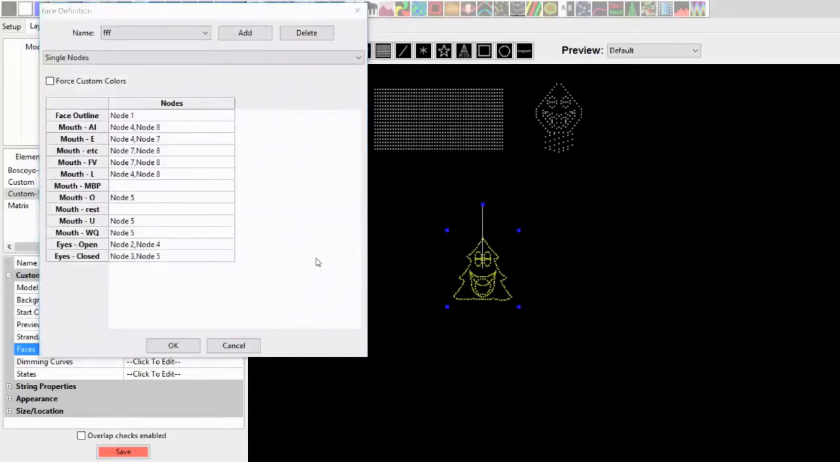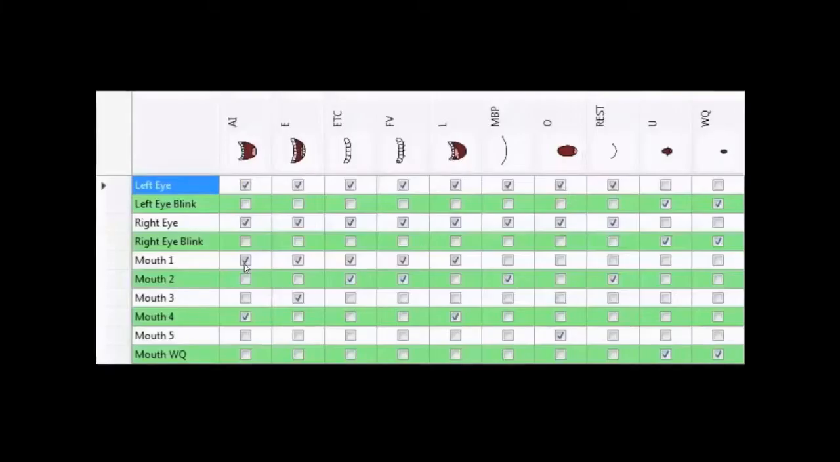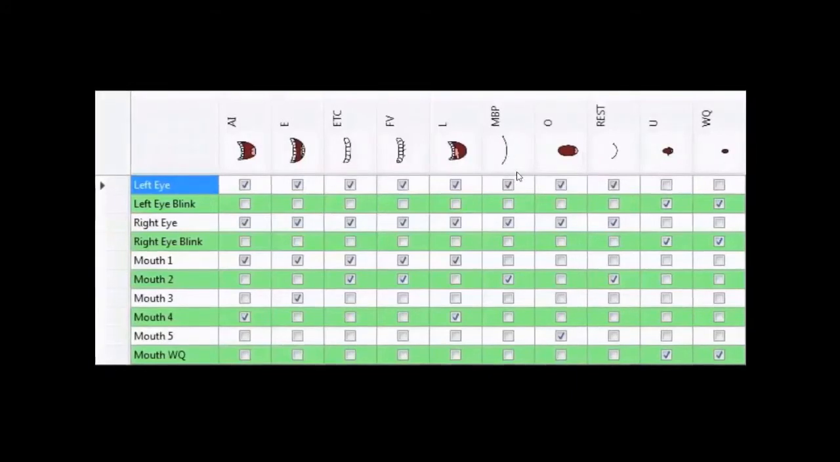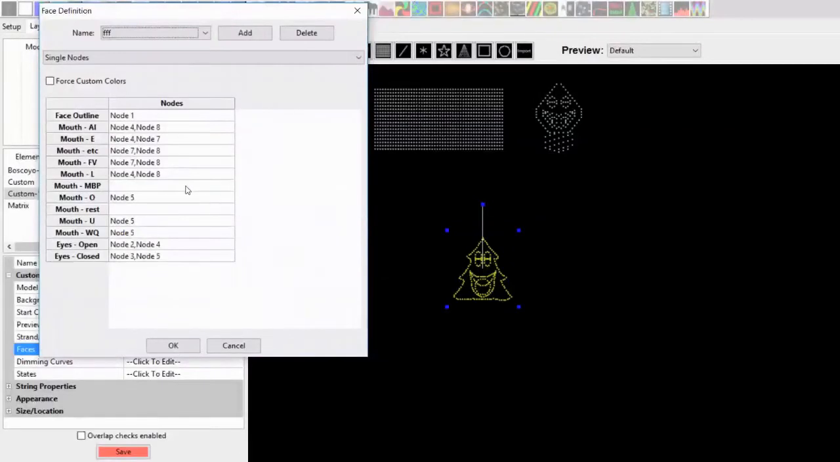What have we got left? MBP and rest. So MBP looks pretty wide and rest is a little bit lower. So we'll do node 8 for MBP. And we'll do node 7 for rest. And we're done. So the model's all set up. Now we can go in and define some custom colors. So we can force some colors here, which will force those lights to be that particular color when it lights up.